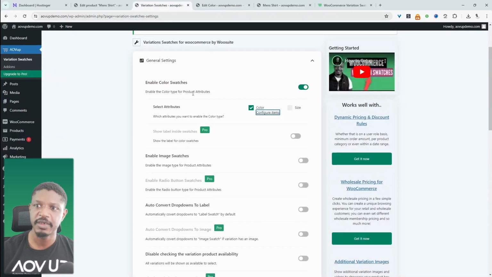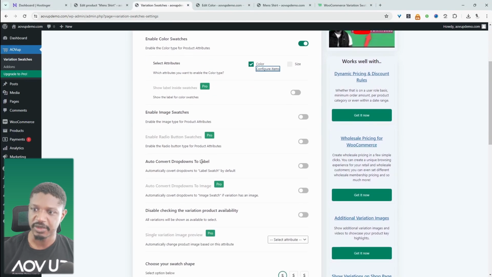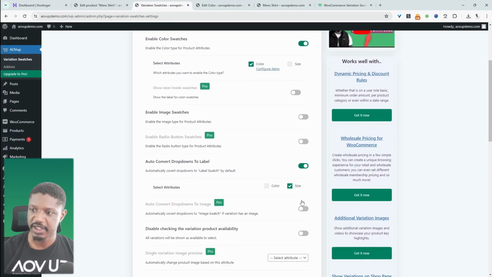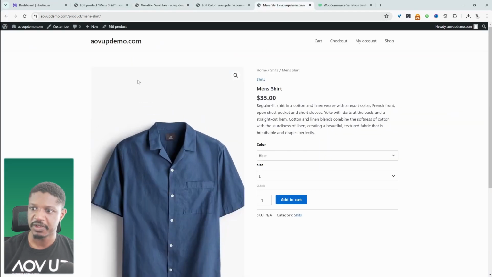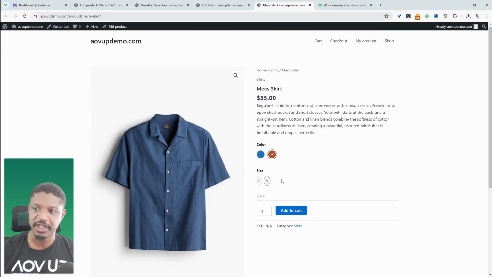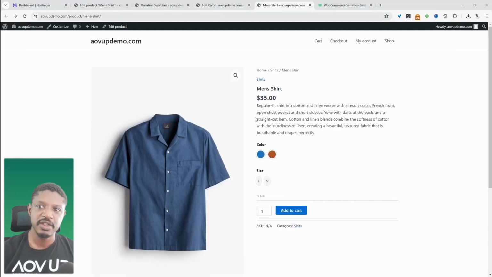All right, now let's head back over to variation swatches. Now we'll enable our label swatch, right? And then we'll just select size and then let's just hit save. All right, so now let's go ahead and refresh this page. So we've got our variation swatches here. Again, this is just so much more user friendly, right? So straight away the customer can see which options are available, and I can just quickly choose the blue one, and let's say the one in large as well.